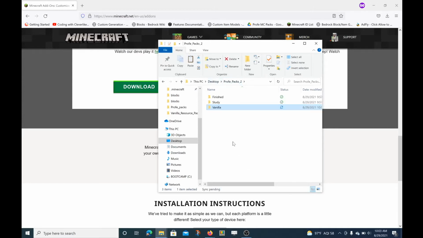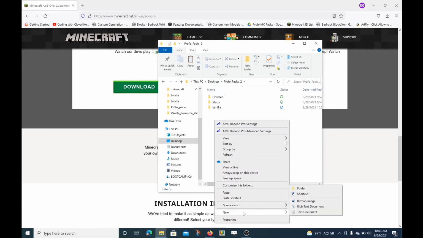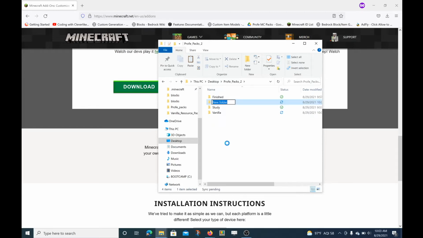So what I want to do now is create our own pack. When I'm working on a pack, what I'll often do is create a new folder just within this Profe Packs folder. It's kind of like saying these are the ones that I'm working on. And I'm going to call this Red Creeper.